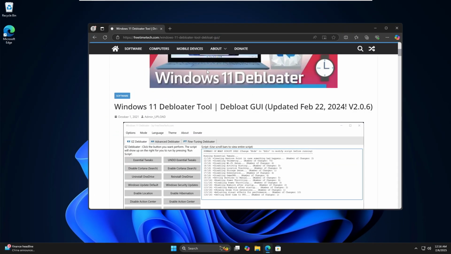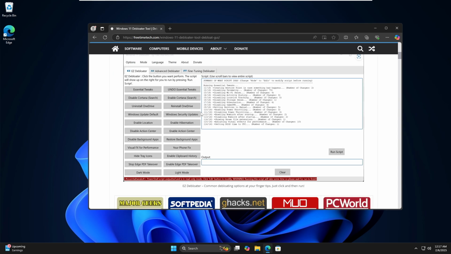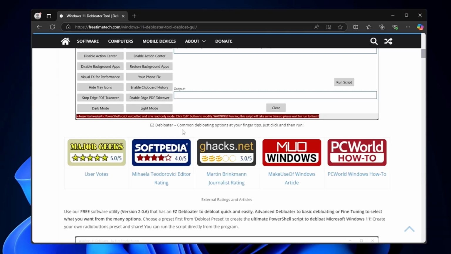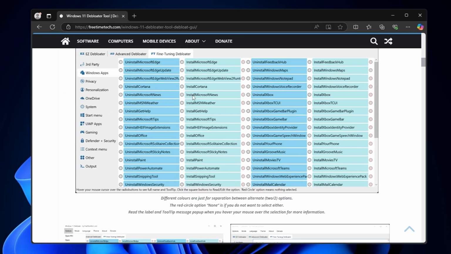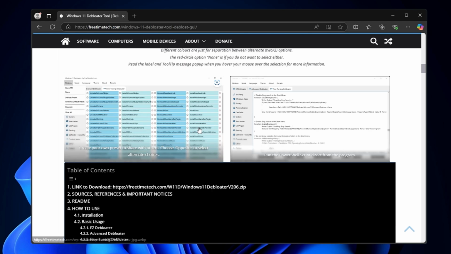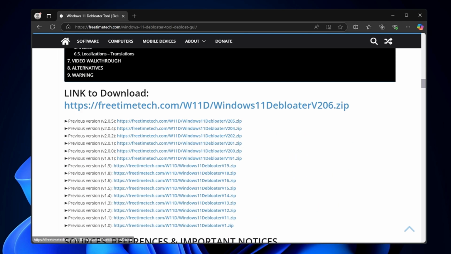Alright, so I will be leaving the link in the description. You can copy the link, paste it into your browser, and you will come to this website, Windows 11 Debloater tool. Now, if you want to have a preview, you can see how exactly it looks. And if you scroll down, you can find all the detailed information about how exactly this utility will be helping you. Now, in order to download it, you will have to scroll down and you will find the link to download. It will show you all the available versions.